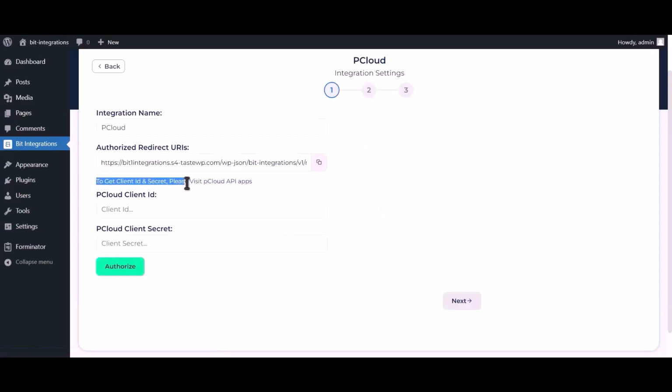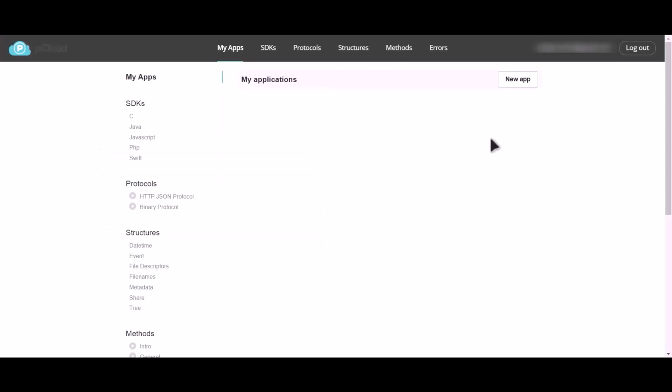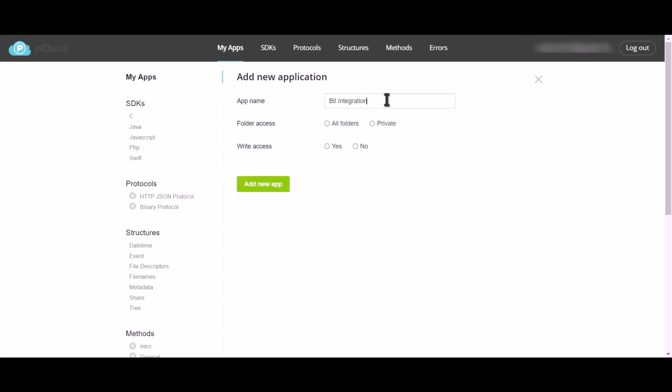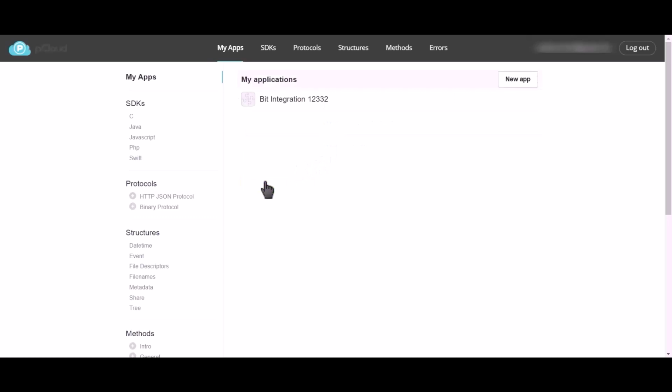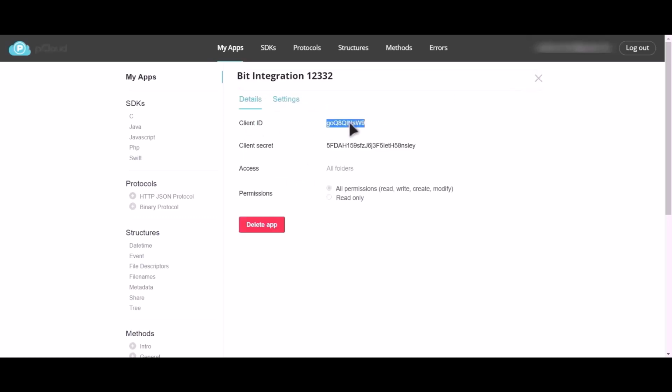To get the client ID and secret, please visit pCloud API Apps. Click on New App. Give a meaningful app name as you want. Folder access: All folder. Write access: Yes. Now click on Add New App. Click on your app. Copy client ID.